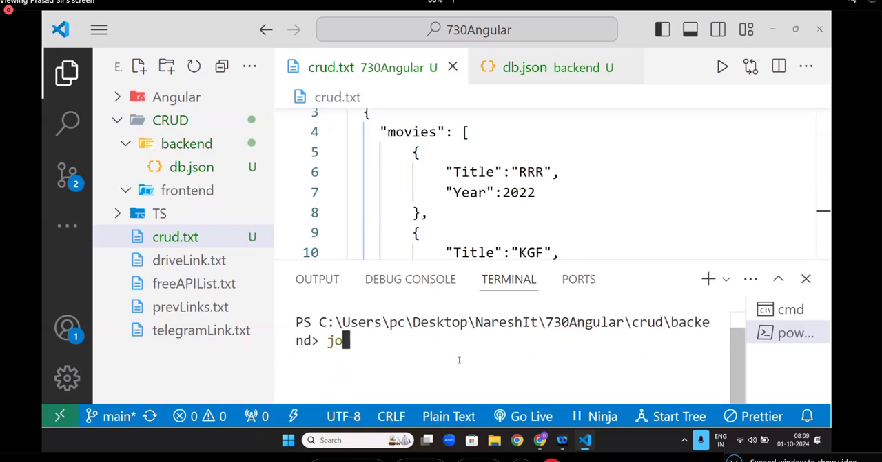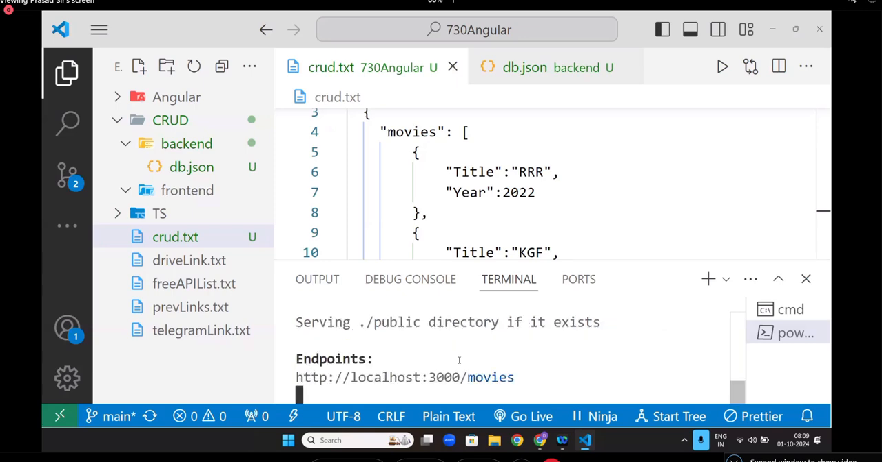So write this command: json-server. If you want to use this JSON server, first you need to install it. That's why in step one I installed it. db.json --watch. Now the backend will run. Did you see the backend run? Did you see one link came? The endpoint. Can you see the endpoint? Go here, click on this.